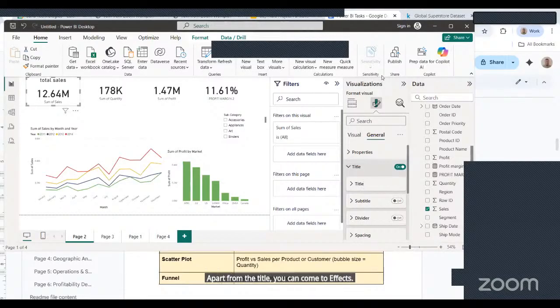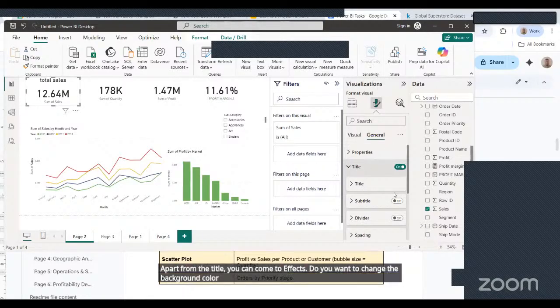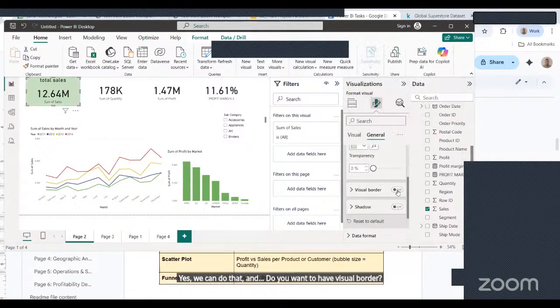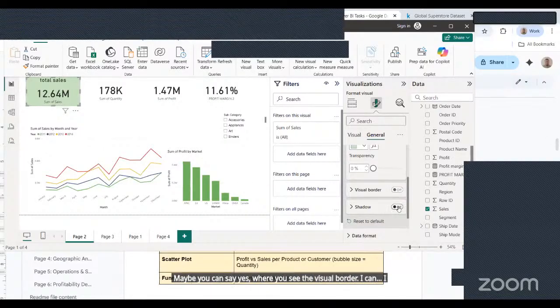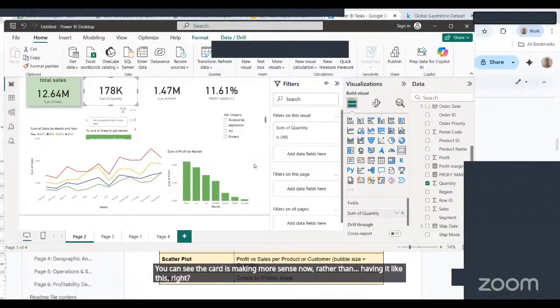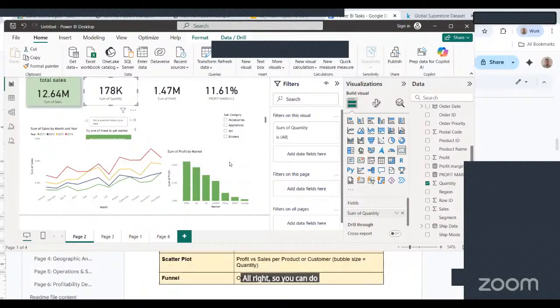Then another thing you can do, apart from the title, you can come to effect. Do you want to change the background color of that visual? Yes, we can do that. And do you want to have a visual border? Maybe you can say yes, where you see the visual border. I choose no. So you can also put the shadow. When you put the shadow, you can see the card is making more sense now rather than having it like this, right? All right, so you can do the same customization for all of the visuals.